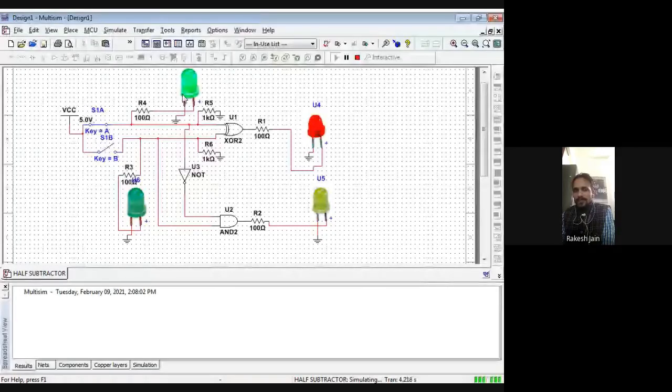First green LED is off, second green LED is on, so 0 1. At that time both the outputs are there, so 1 1. Okay, now the third case is 1 0. At that time only the red LED should be on, so 1 0.